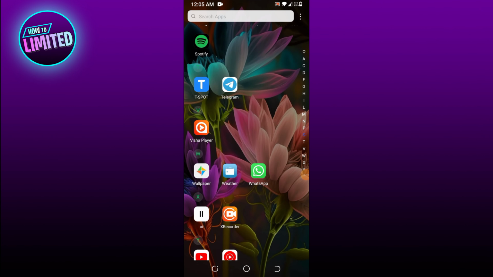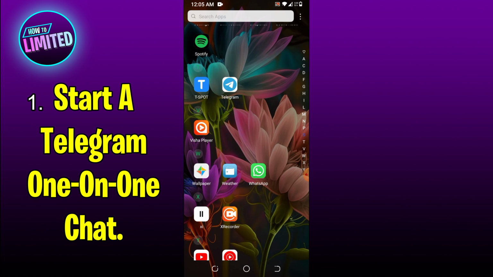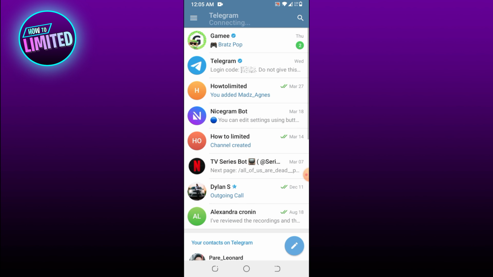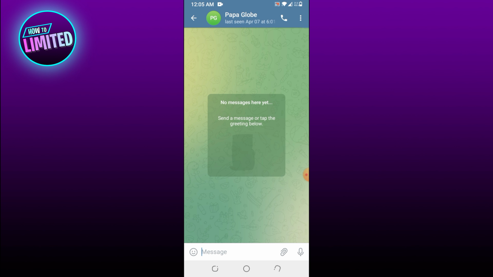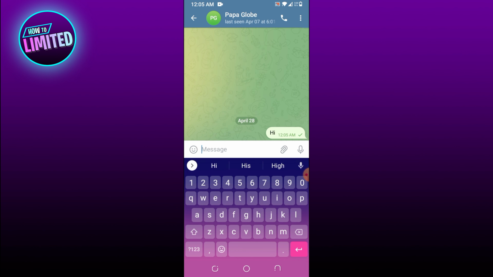Number 1. Start a Telegram one-on-one chat. Open Telegram. Tap the pencil icon in the lower right corner. Select a contact. Start sending a message.